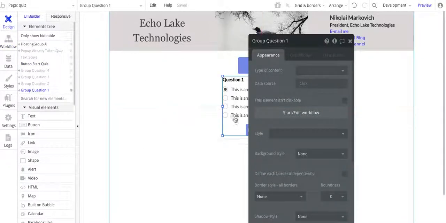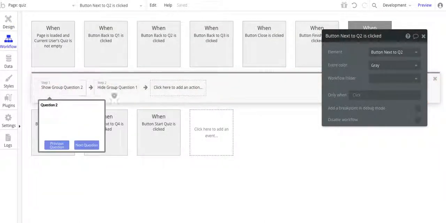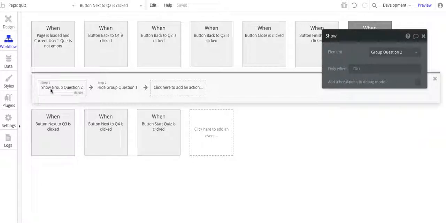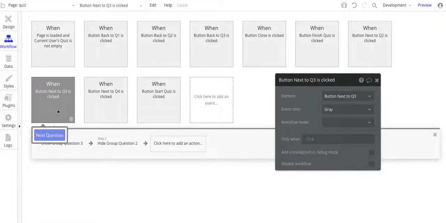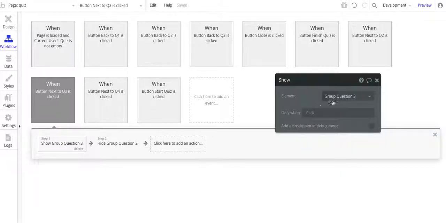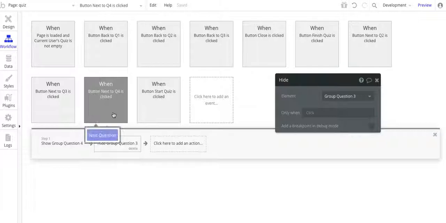And now let me go over here, group question 1, so next question. What we're going to do here is show group question 2, and then hide group question 1. So this step here, you'll see in the other groups, they're very similar. So the next button for group 3 or question 3 is to show question 3, and then hide group 2. Similarly here, so you can see there's a pattern. There's a lot of copy and pasting, and then some quick tweaks to the workflows.